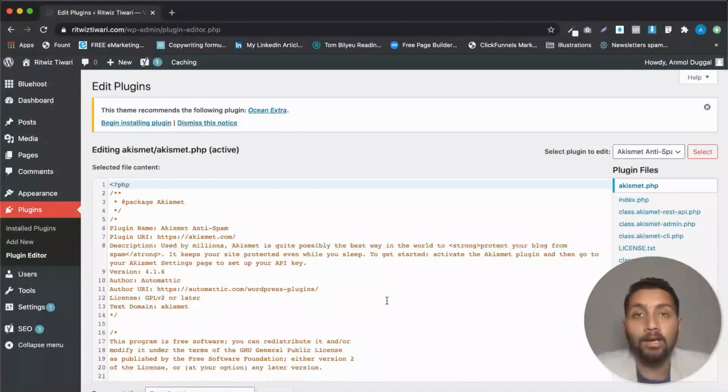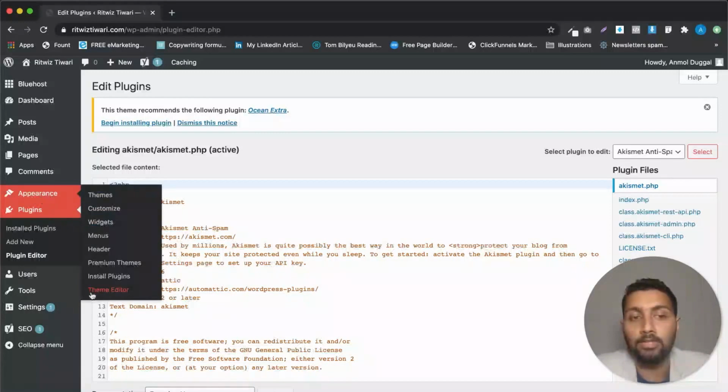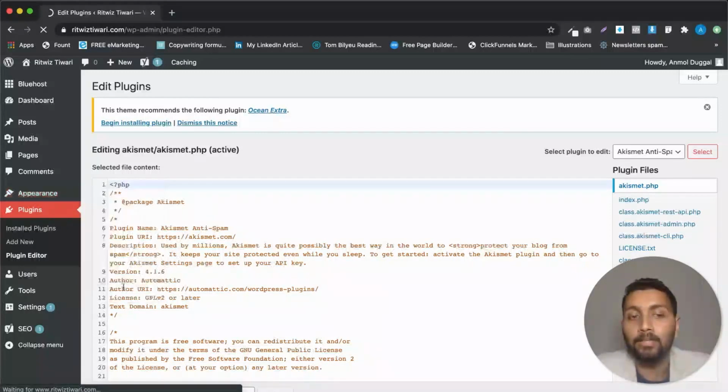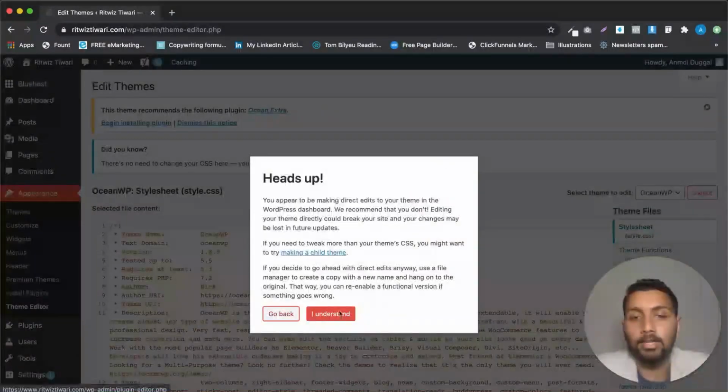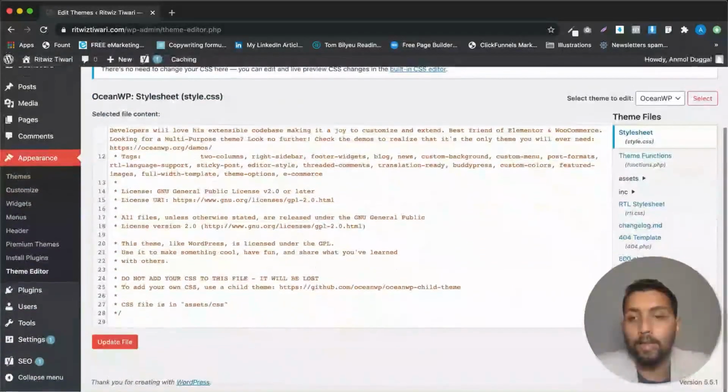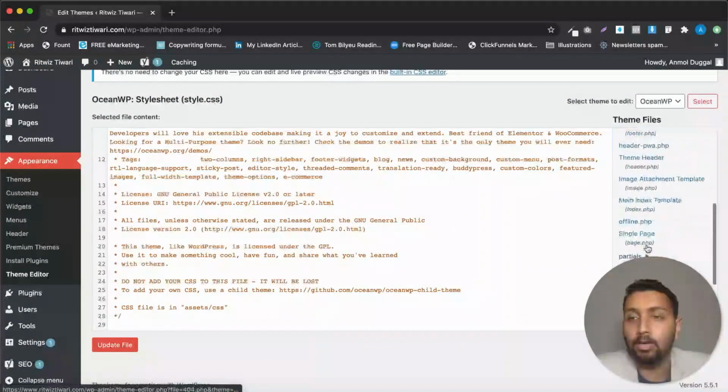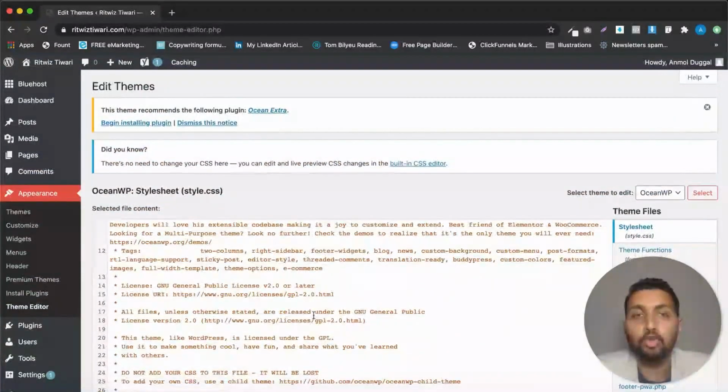Okay, if you add even one single space at the wrong place, your website can crash and you won't understand how to get it back up. So don't play around with this code. As well as in Appearance, there was this theme editor. Okay, in the theme editor part, again you'll get this heads up, and see, these are the code files. These are all the different files related to your themes. Okay, so you should not play around with that.